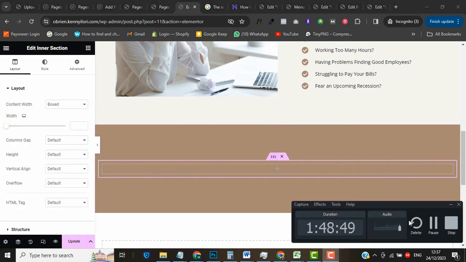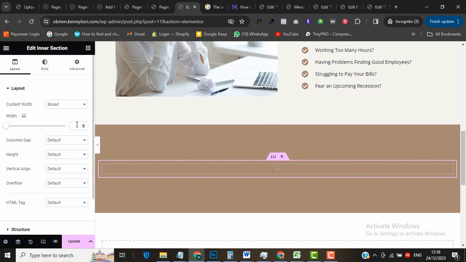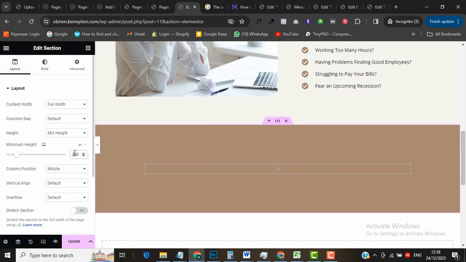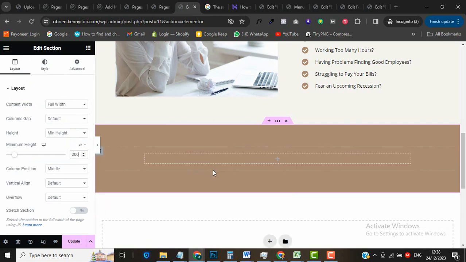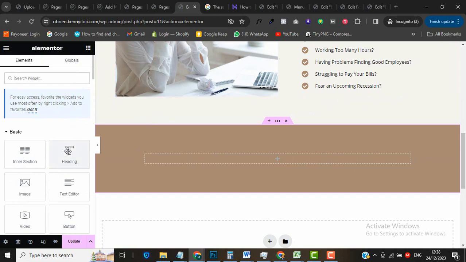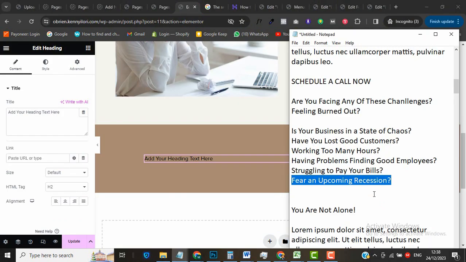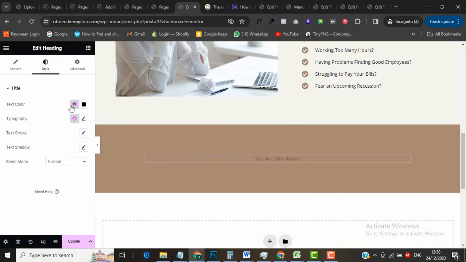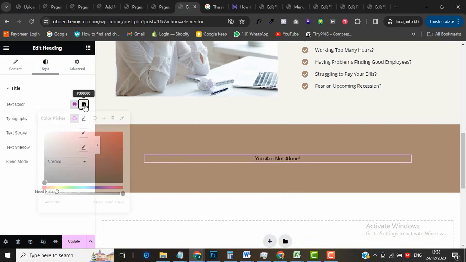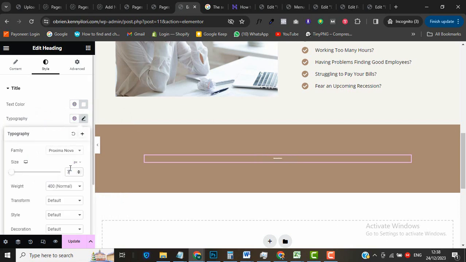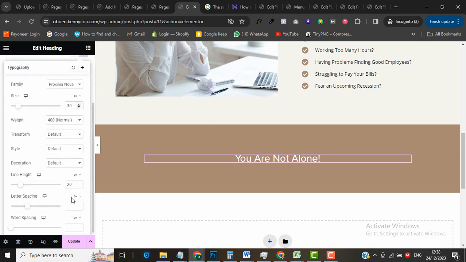Select the inner section. Let's give the inner section a width of 800 pixels. Now let's select the section. Let's give it a height of 200. Now let's drag in a heading widget. Let's copy and paste in the text for the heading. Let's center it. Style, let's change the color to white. Typography, let's set it to 30. Line height, let's change it.